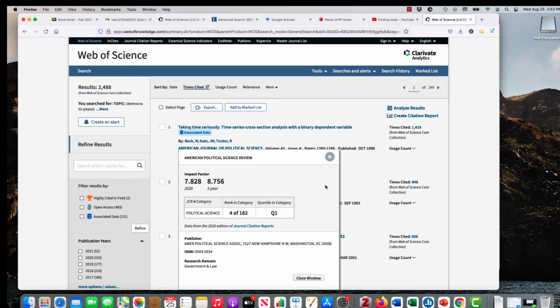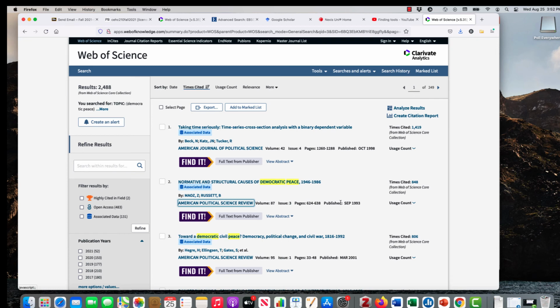Again, it varies by discipline in terms of the size of the impact factor. In political science, anything above 2 seems to be a pretty good article, and anything below 1, for example, is a much less cited article, and the journal has much less of an impact. So this is just how to search in Web of Science.